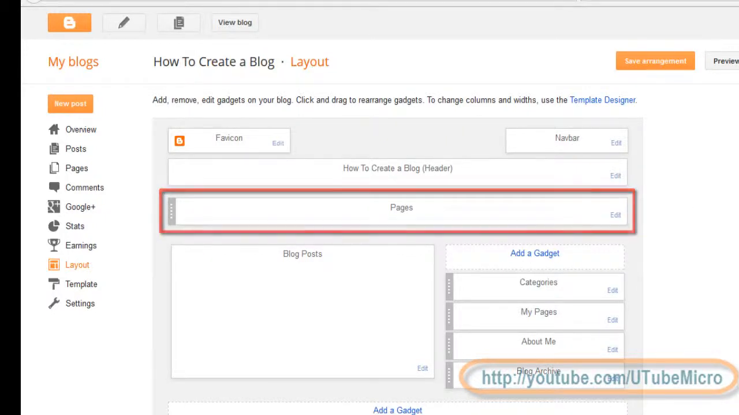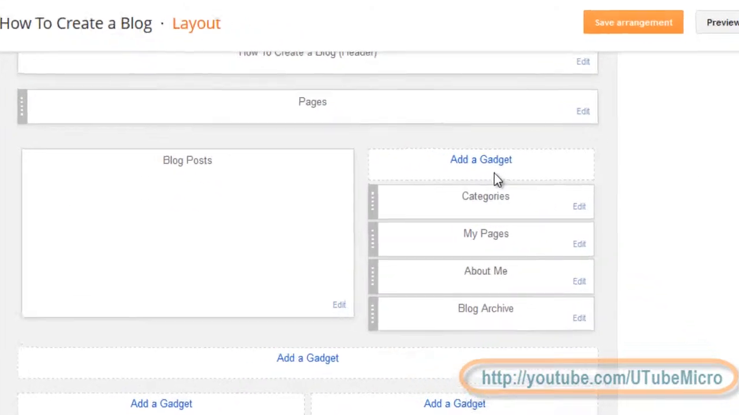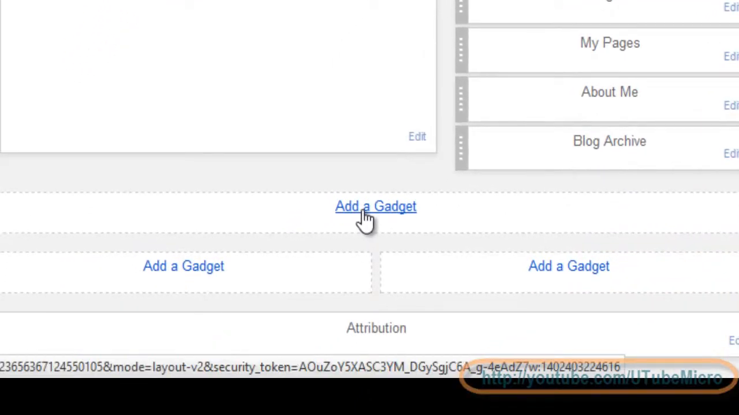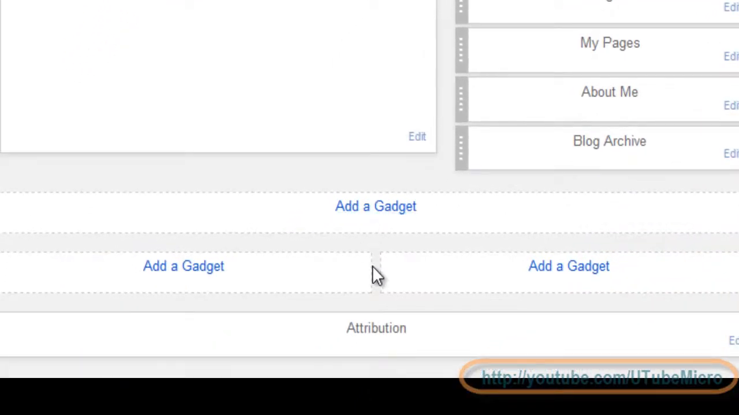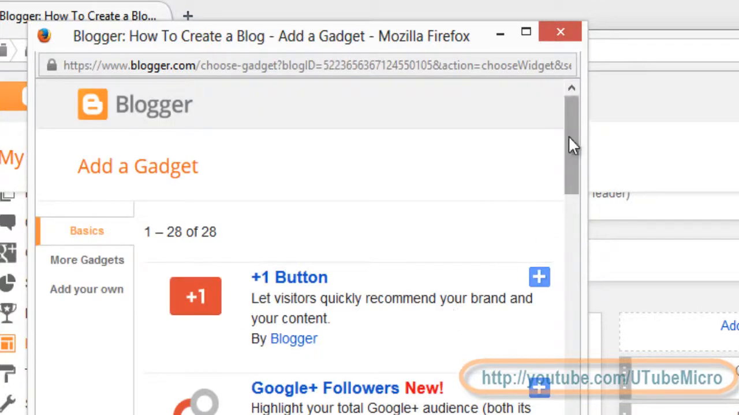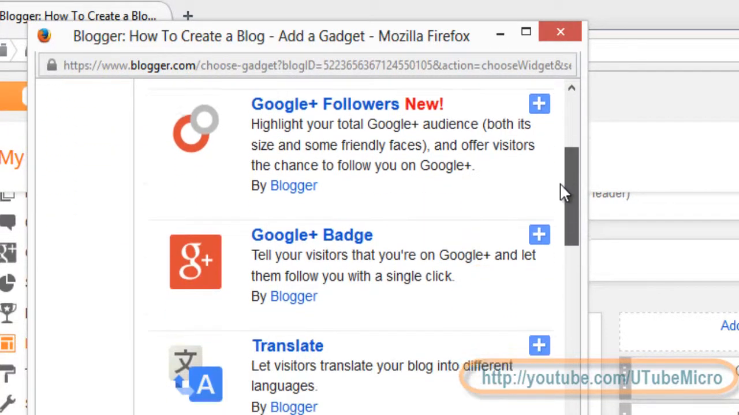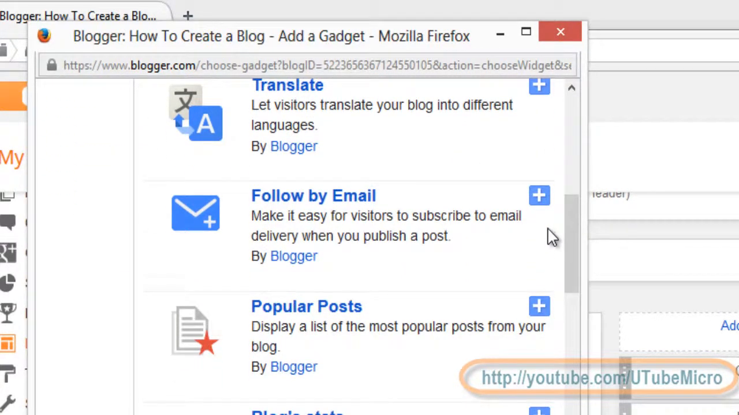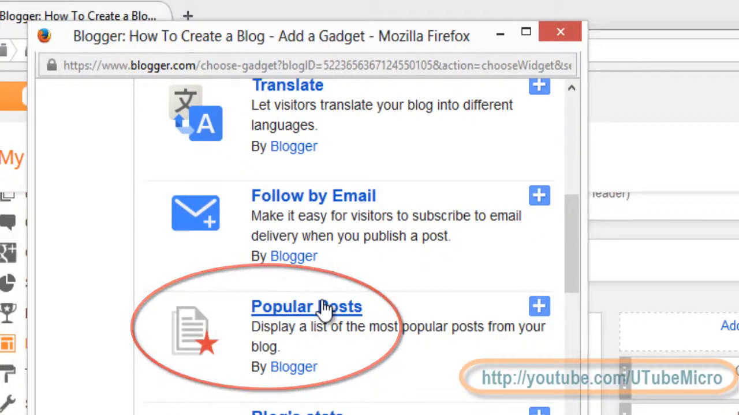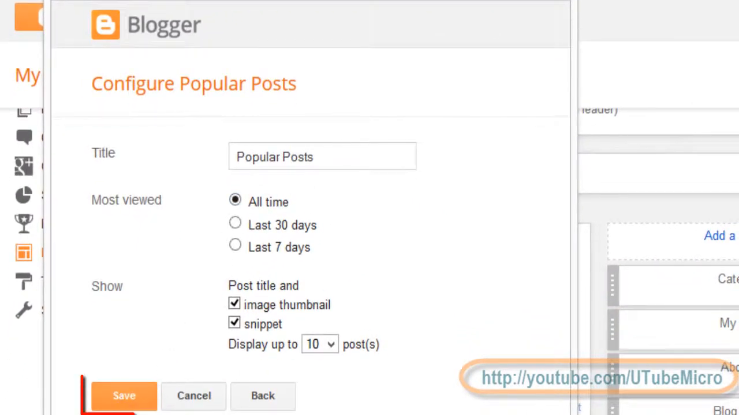You can also add gadgets at different places. On the right side, in the bottom, again, the bottom is divided in two parts, on the left, on the right. Now, let me add another gadget at the bottom. For instance, I will add popular posts. Save.